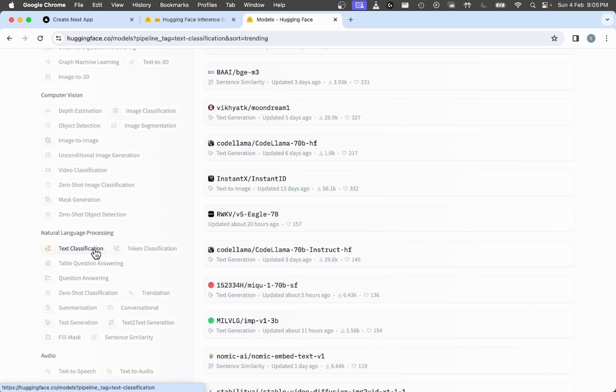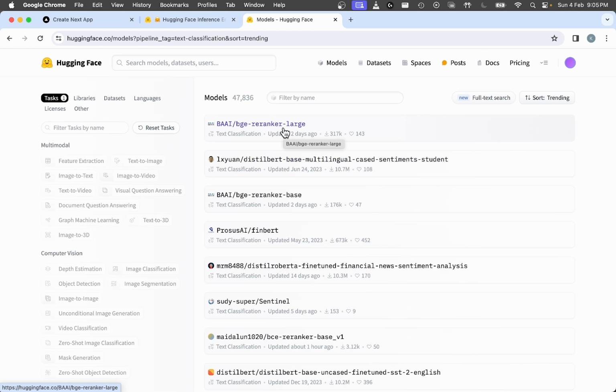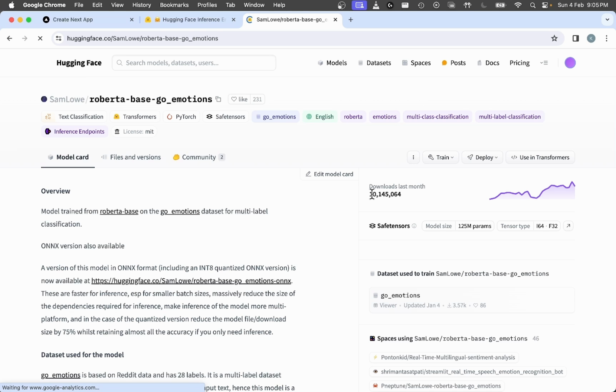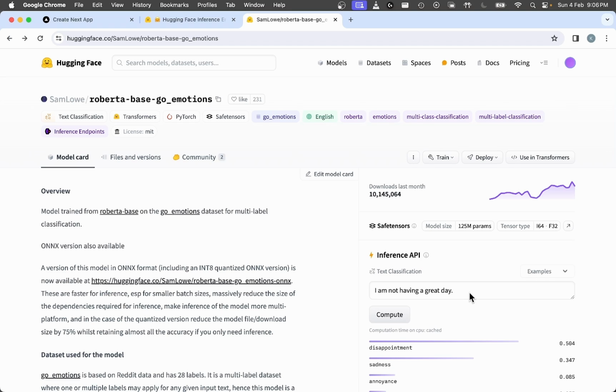If I go to text classification, these models basically classify the text as positive, negative or neutral, but since we are more interested in detecting the emotion behind the text, that is why I'm going to search for emotion. I'm going to choose the Roberta Base Go Emotions model, and as you can see, this is a very popular model at this point. It has about 10 million downloads in the last month. So you can test out these models using this window.